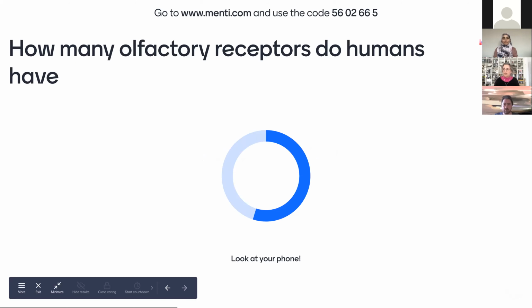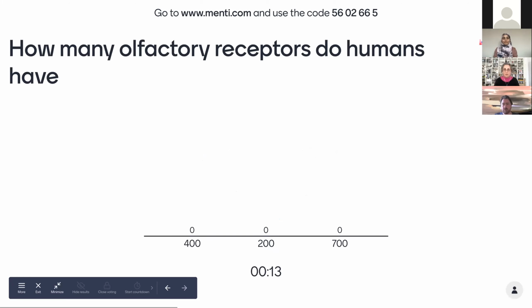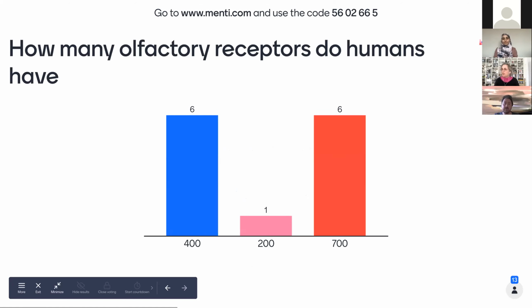How many olfactory receptors do humans have? How many olfactory receptors help you sense? 400, 200, 700? Again, I think this is a question answer which you should have picked up. So 200 was not enough, 700 was too many, 400 is the right answer.